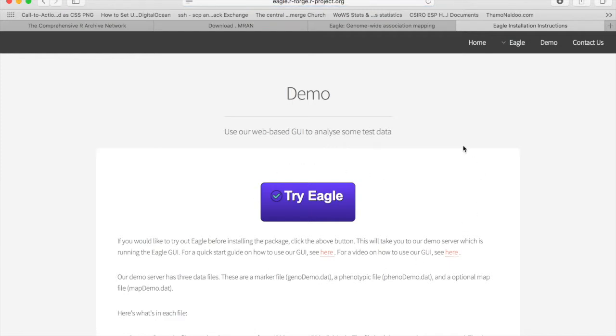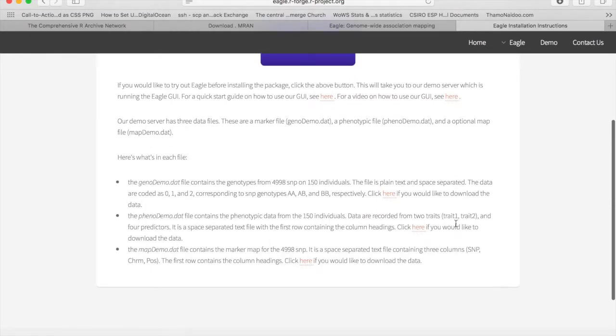So here we have Try Eagle. That will take you to our server. Before we do that, at the bottom here we just have the data files that are actually located on the server. Eagle likes to have its data organized as 3 separate files. It likes to have a marker file that contains the marker genotypes, its phenotypic data in a separate file that we're calling phenodemo.dat on our test server, and then the actual marker map that's contained in the third file, which we're calling mapdemo.dat.